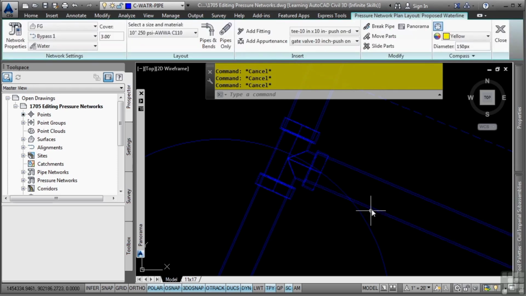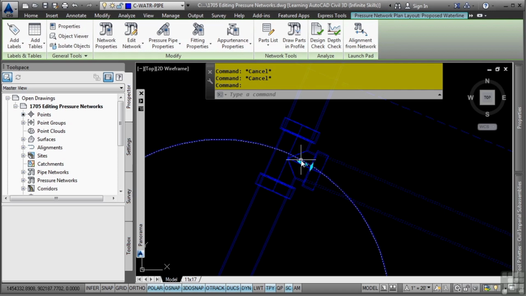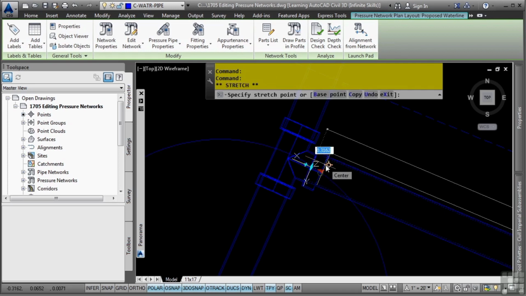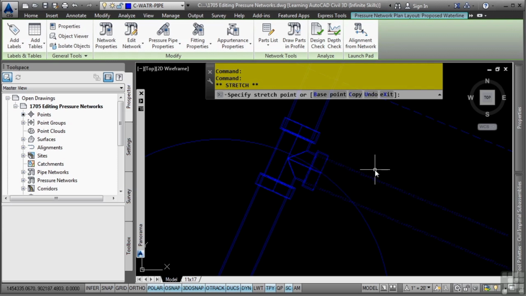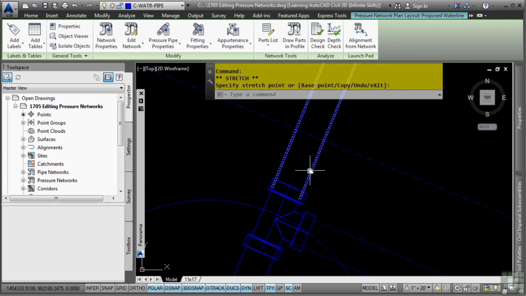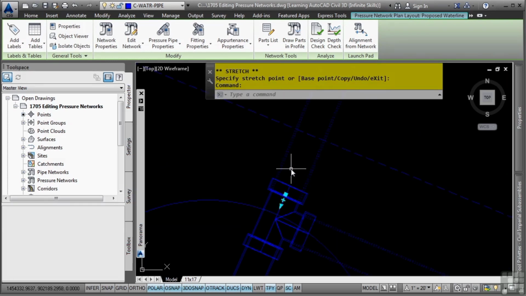I'll press Escape. And then what I can also do is select this one here. And I'll go ahead and pick my lengthen part. And notice how when I hover over this, what does it do? It actually will connect it to that fitting. It's a fantastic feature of Civil 3D and pressure networks.